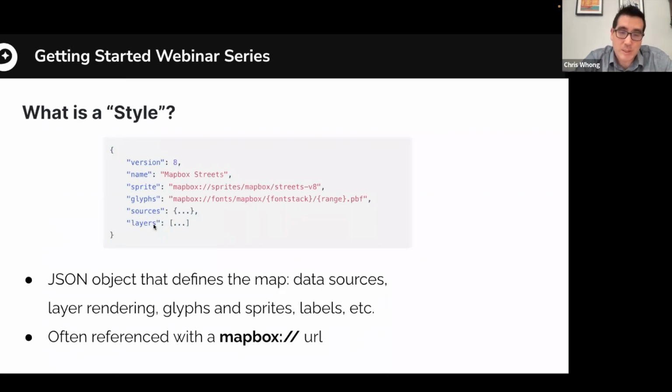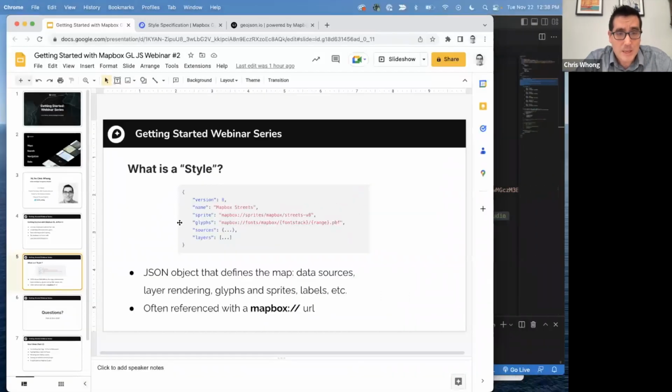But what's most important for you right now is to understand the concept of a source and a layer. Sources are basically the data that gets rendered on the map. Today we're going to deal with GeoJSON sources, but there's also something called vector tile sources, which is what is rendering the map that we're already seeing. And then layers are where data sources actually get styled. You can have multiple layers that depend on the same source, but all of this together makes the style.